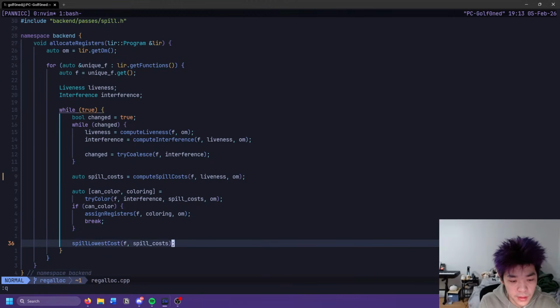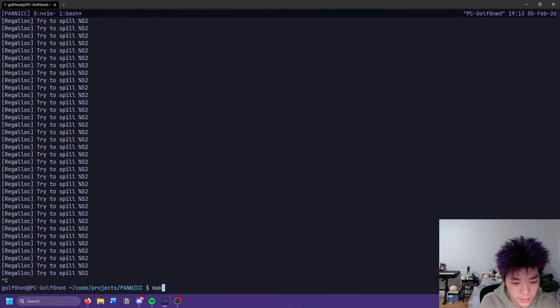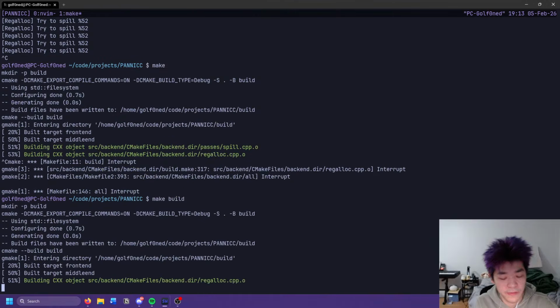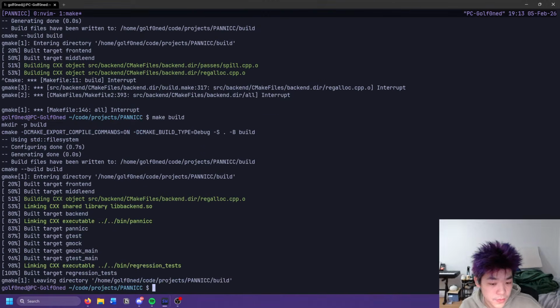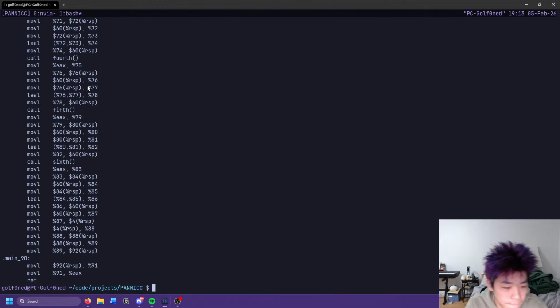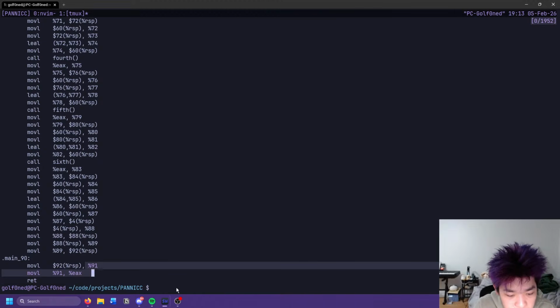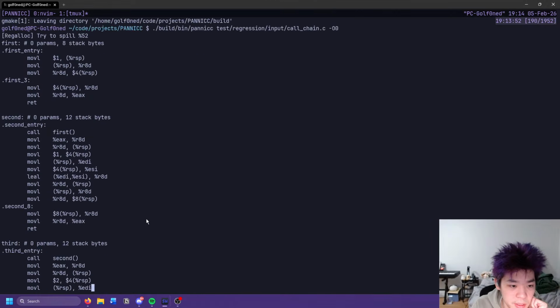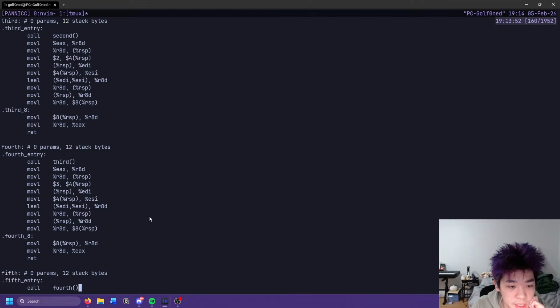So let's go to regalloc now. Let's break here, or make build. I don't want to see the test output fail. Okay, so previously it was trying to spill this register, which obviously was causing a problem because that does not alleviate any register pressure. So now what's it trying to spill? It's trying to spill 52.